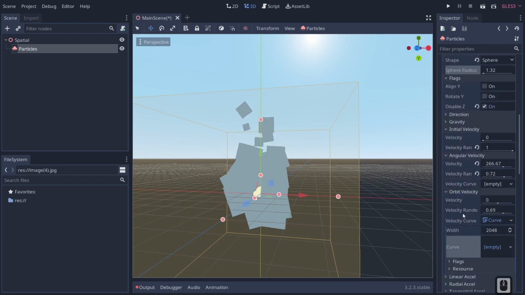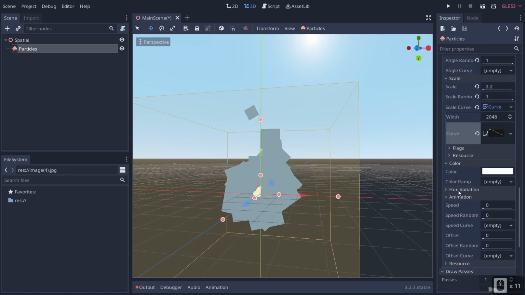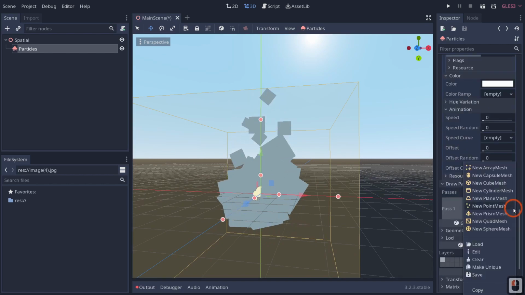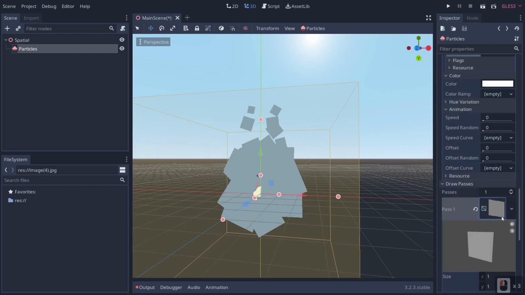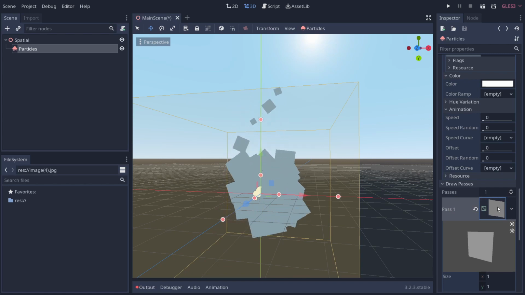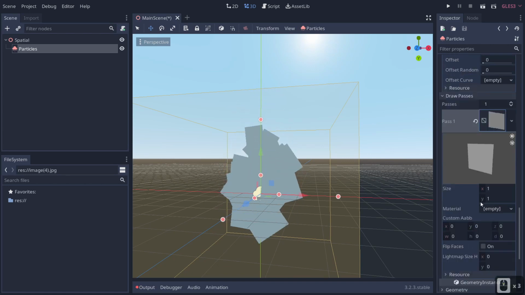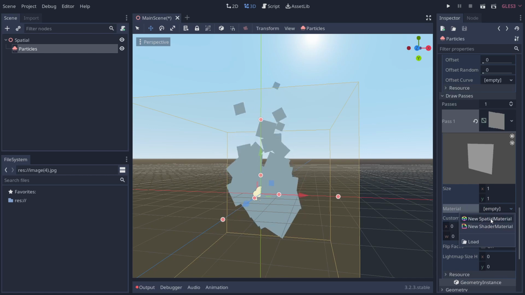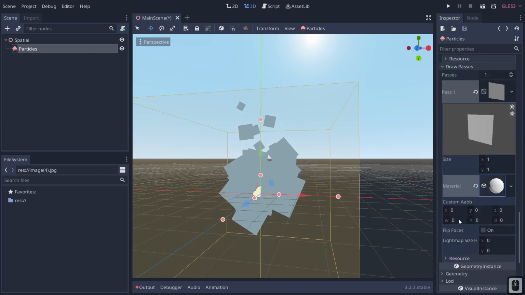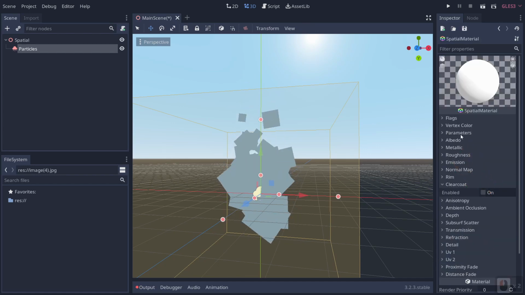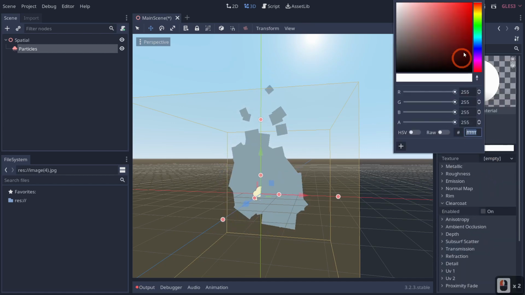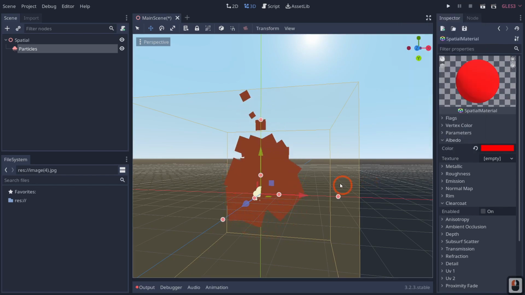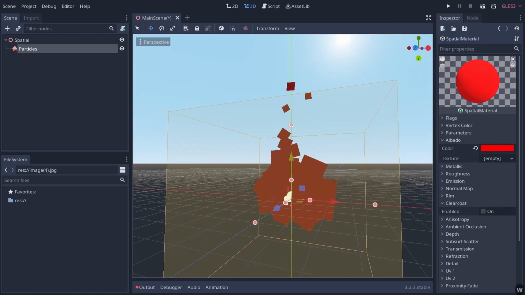Now that we've got this looking kind of like this, what we're going to do is come down to our draw pass. We will click on our quad mesh, and we're going to come down here. We don't want to touch our scale, but we do want to touch our material. So let's go ahead and click on that and do a new spatial material. Now if we click on that, you'll see I created a little material here. We're going to open that up. Now let's go ahead and make that red. And you can see now we've got a nice little red particle system.